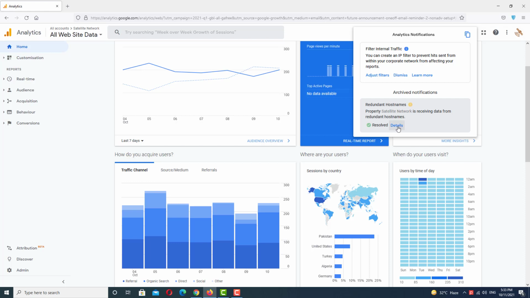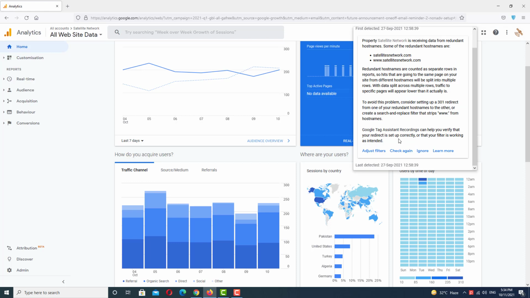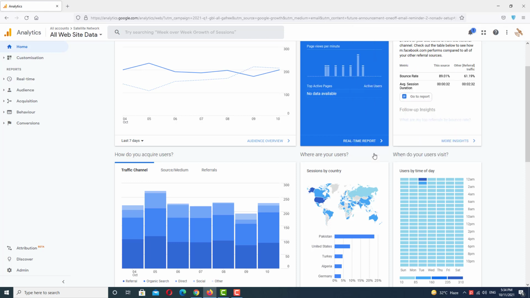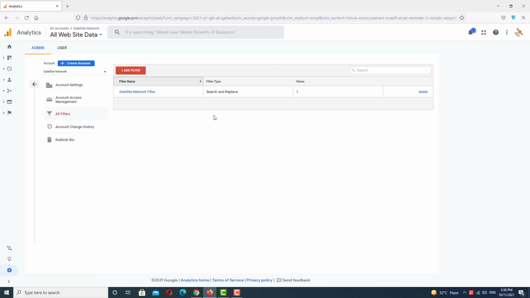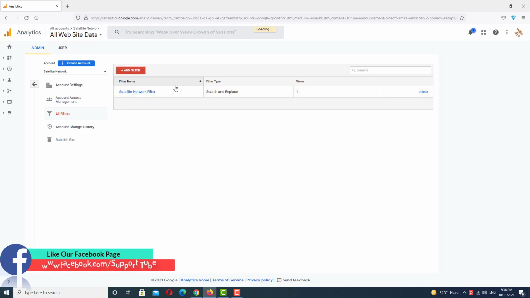Click on details here. Then click on adjust a filter. As you can see, we already added a filter here, so we want to add a second one by clicking the add filter option.